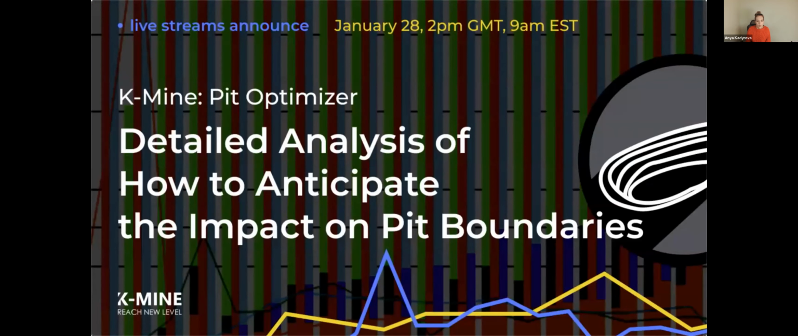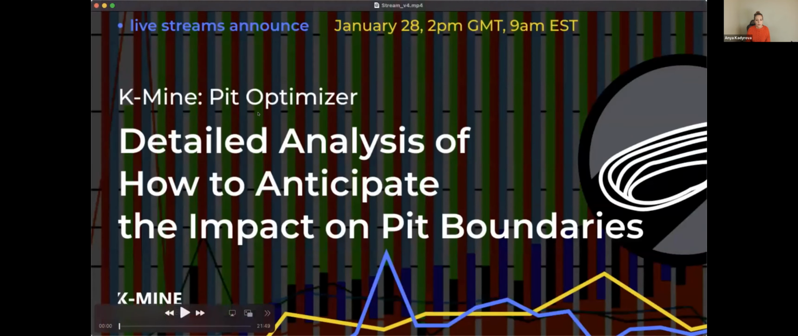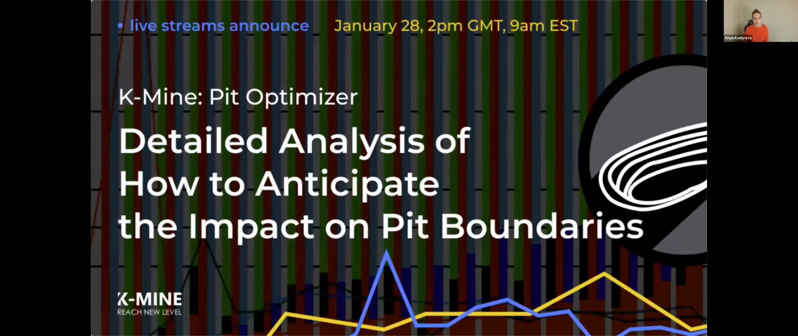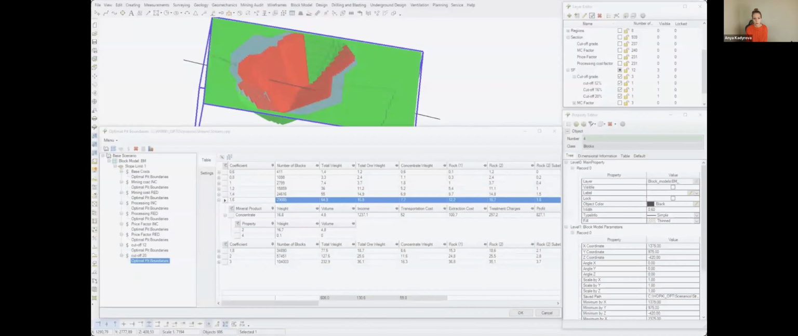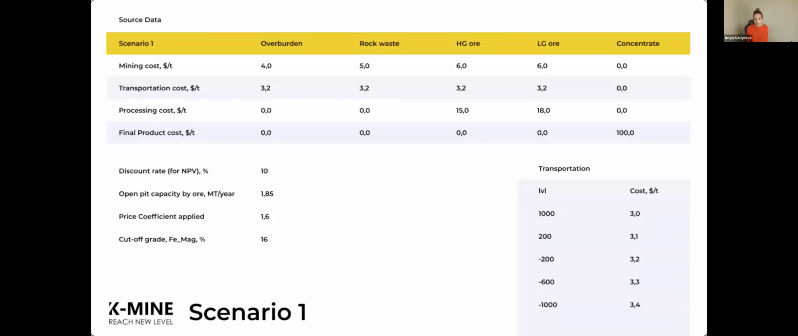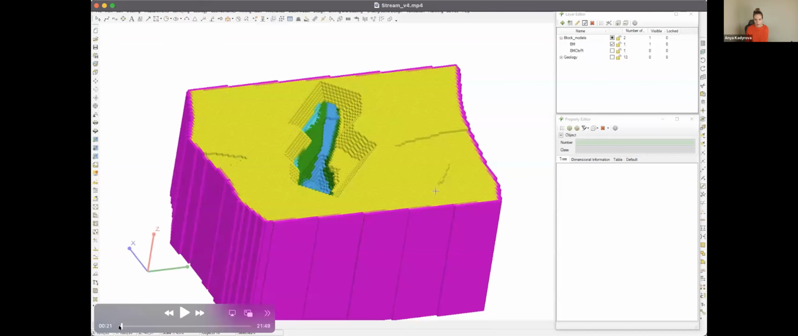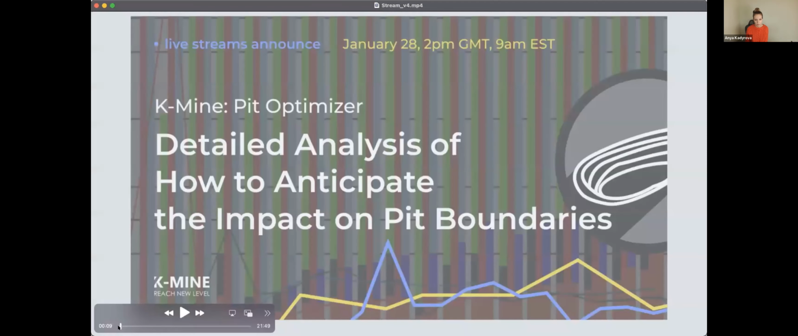Okay, perfect. So we will use different mining costs for various rock types and different transportation costs depending on the elevation height. So we are using several processing costs for both types of ore. Rock type number 2 corresponds to high-grade ore, and rock type number 4 corresponds to low-grade ore. The data in the table are used to determine the net present value.